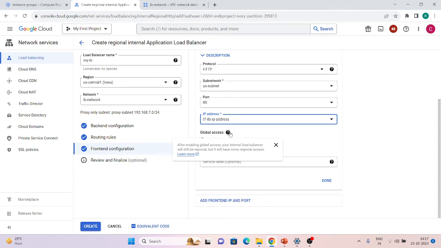After this is a very important option, global access. As of now it is disabled. So what will happen if I try to reach this load balancer from another region? Let's suppose I try to reach from Asia, Europe, or any region instead of US central one. I'm not able to access this. So if I want to be able to access this specific load balancer from multiple regions, I have to enable this option. But as of now we are going to go with disable only. I will show you later on how to enable it.